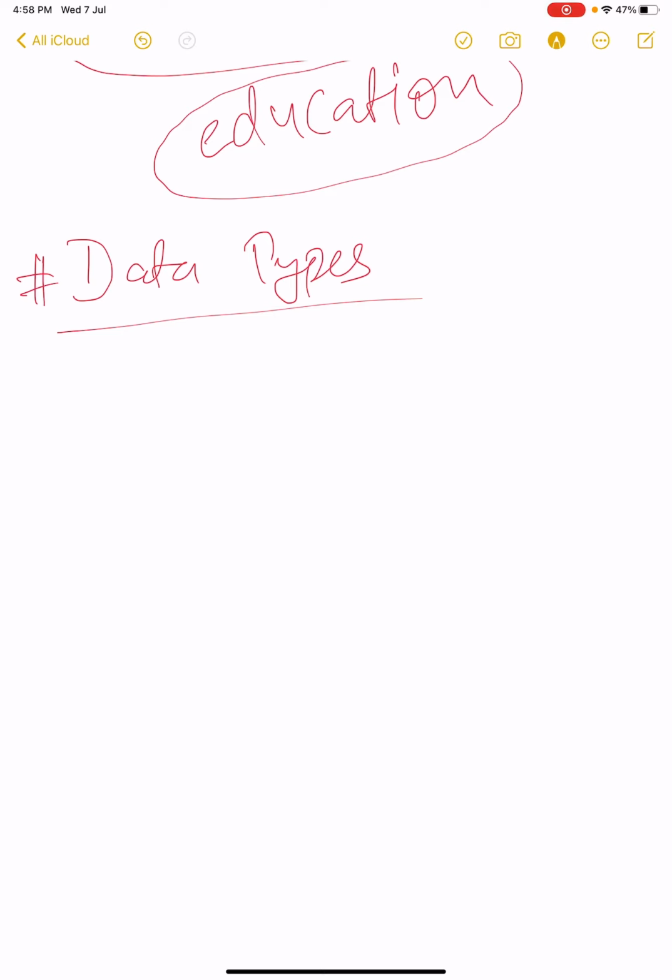So now let's see the topic which I am going to start here. We need to understand the data types. What kinds of data types are present in Python? Usually there are 14 different data types.